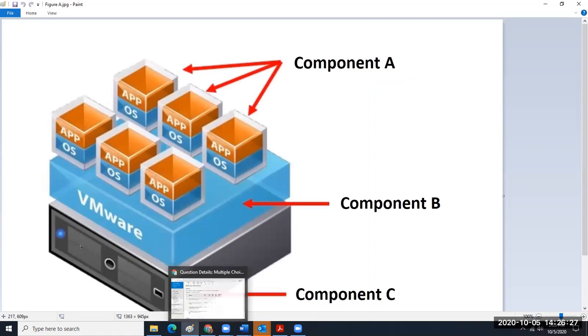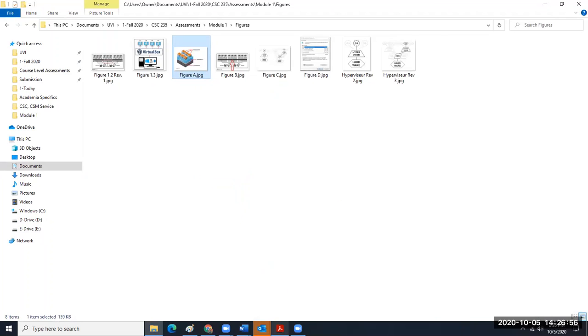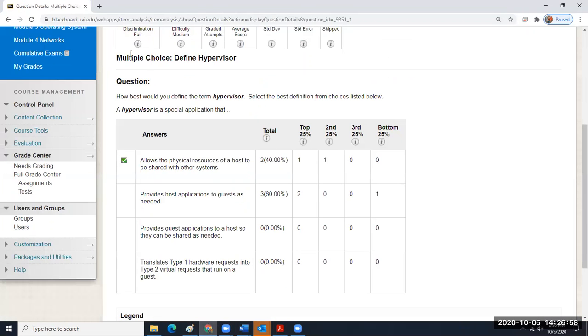Okay, so that bogus answer is saying if I have an application running on the hardware down here in component C, I'm sharing that with component A, and that is incorrect. The applications that are running in component C on the physical layer are only seen and used on the physical layer, on the physical machine. Anything that's going on in the guest machines can only be seen in the guest machines. All right, so let's go to the next question.